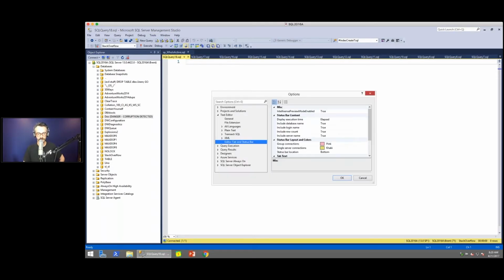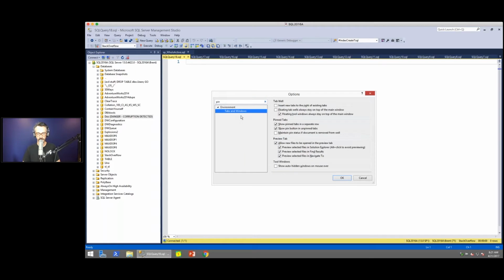If you go under Tools Options, and then under, I believe it's Editor tab and Status bar, where's the one that's got pinned? Let's go look at pinned. Pin, there it is, Environment tabs in Windows, and then Show Pinned Tabs in a separate row. So then you can just have whatever you use very frequently, pin it, and then it'll pop up in its own separate row up there.